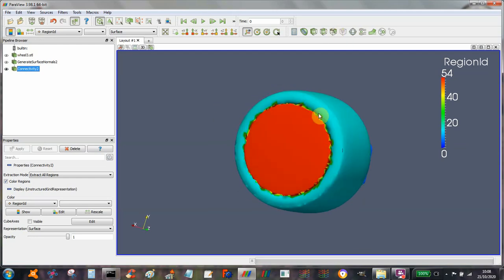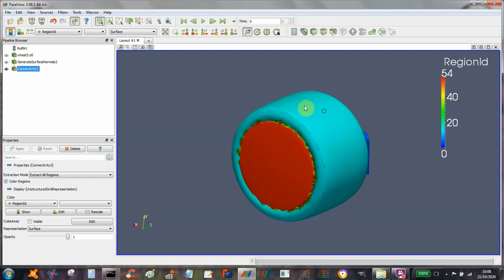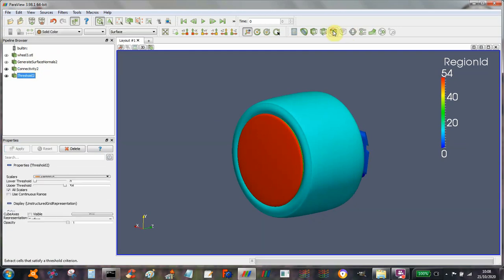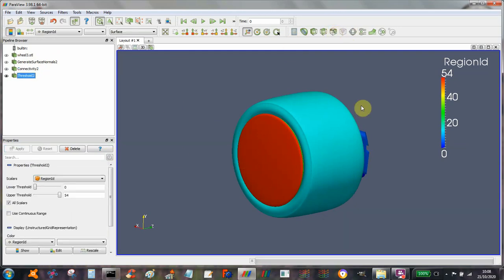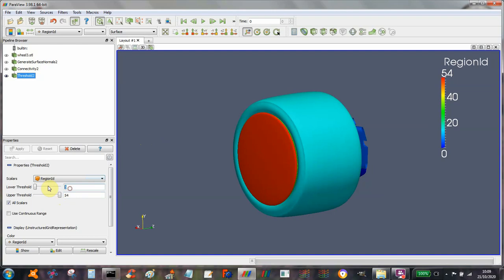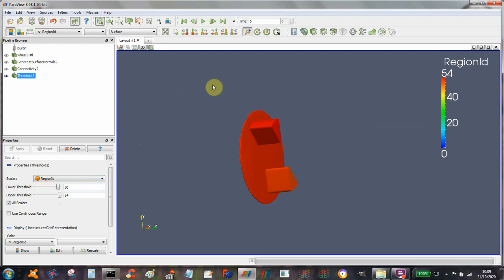So now we can separate out the parts of this wheel using the threshold function, but only after we've done splitting and the connectivity. By applying a threshold and using this key, we can roughly see which components we want to keep. So straight away, I type in 50, rescale that, and we can see that this has been split out into several components.